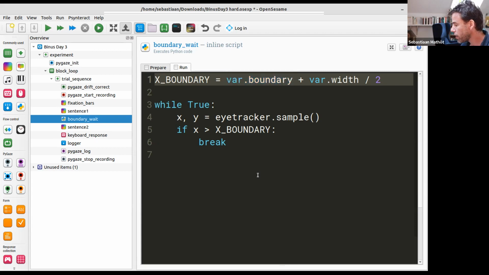And then we have this weird thing here, and this is to accommodate for the fact that Pygaze actually treats 0,0 as the top left of the display, and OpenSesame treats 0,0 as the center of the display. So what we're doing here is we're changing the boundary coordinate that is relative to the center of the display, and we're adding half the width of the display to it, so that we actually convert it to a coordinate relative to the left of the display, as Pygaze expects. I hope that makes sense.